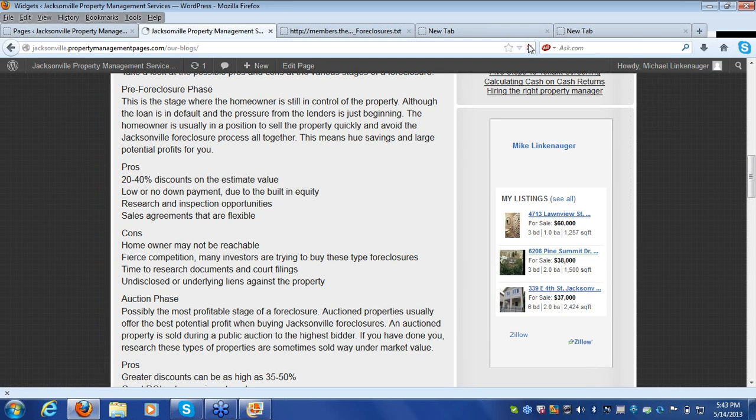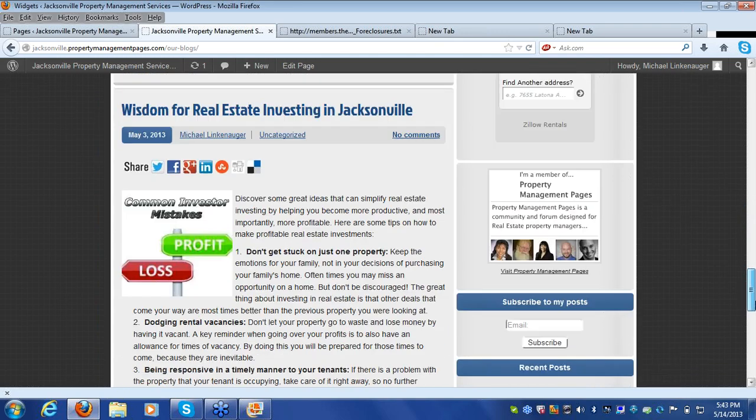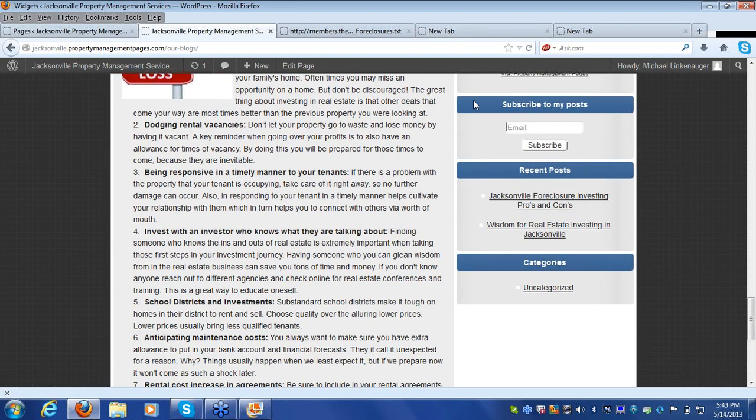Now let's go and refresh our page and see where those two widgets that we added are going to show up on the right column of our Property Management Pages website. You're going to see we have the subscribe to my posts on there. You're also going to see recent posts, and you're also going to see the different categories on there as well. Of course, we don't have any posts that are part of categories, but whatever categories you create, this is where they're going to show up. And again, you also have the recent posts here.